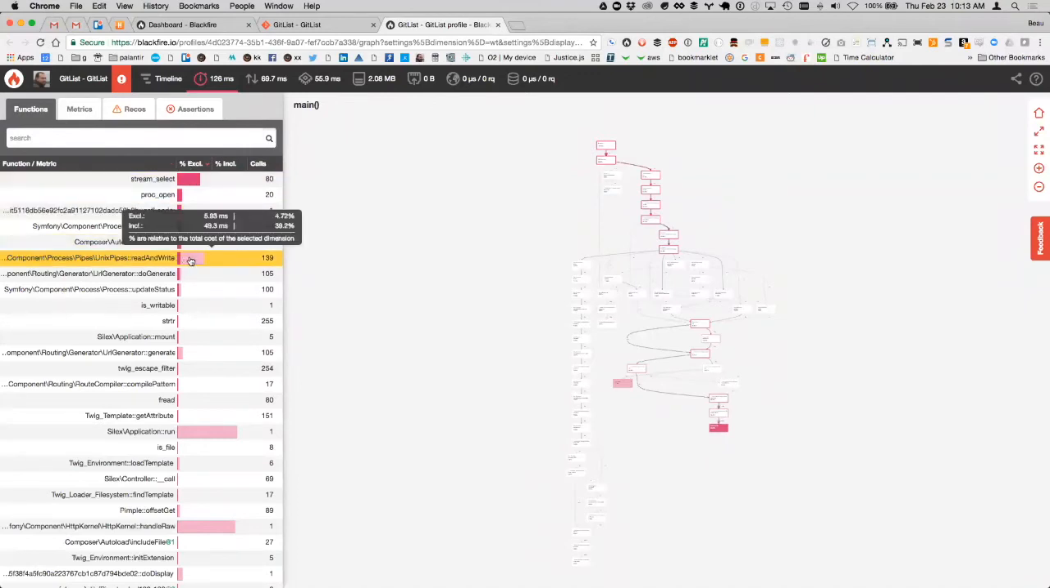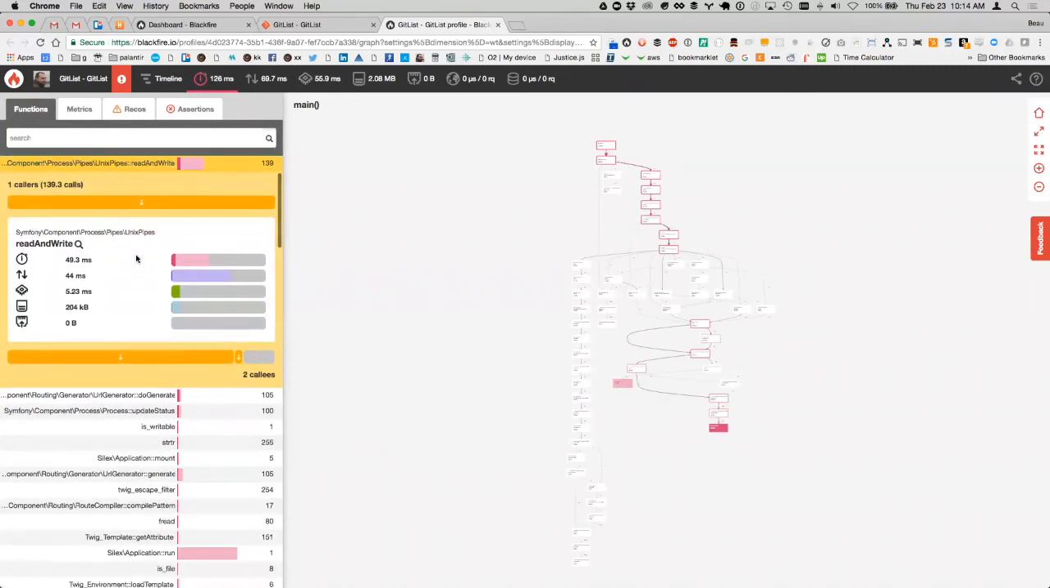Blackfire has this concept of exclusive versus inclusive time. So for example, this read and write call has an exclusive time of 5.93 milliseconds, and the inclusive time is 49.3 milliseconds. That means that this function call itself took 5.93 milliseconds, but then it also made calls to additional functions that contributed another 44 or so additional milliseconds of time. And we can see that by clicking in here.